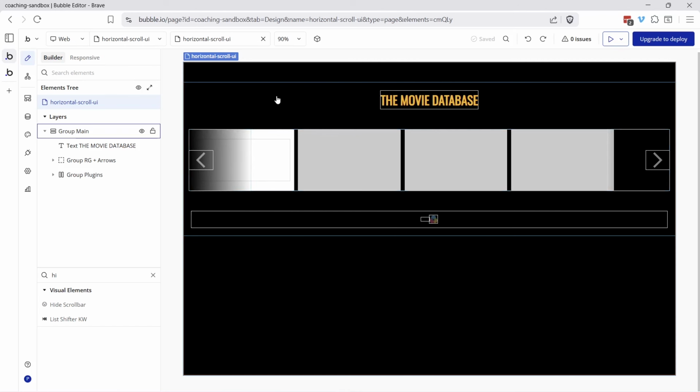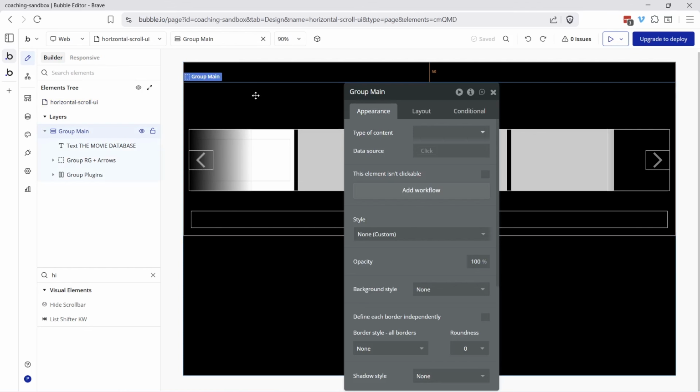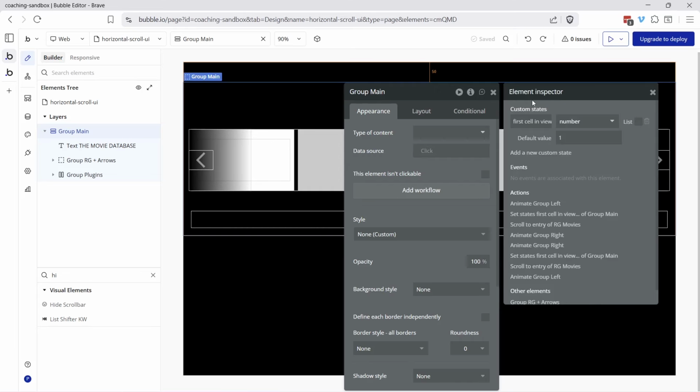Okay, so the first thing is we're going to create our custom state. I would recommend putting this on either the repeating group or just your primary group so that you remember where it is, it's easy to find. So I have mine here on my group main. I'm going to open up my element inspector. This is where I can manage the states for this group.